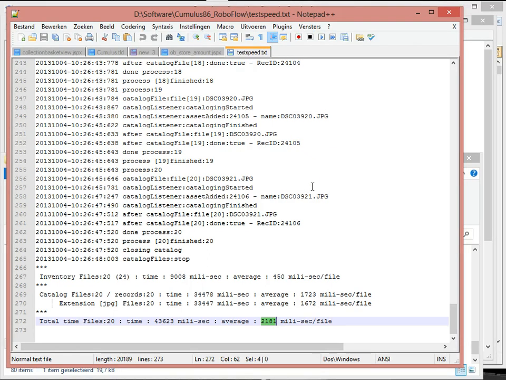So this was an example of how you can use this tool to improve your Cumulus installation. If you have any questions, let me know.